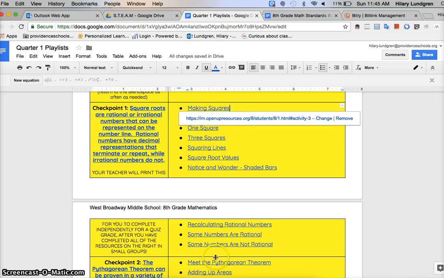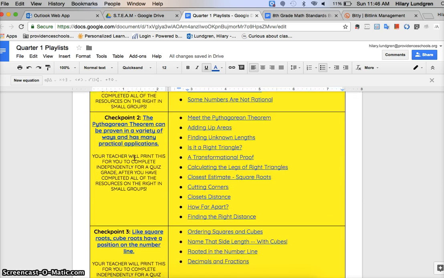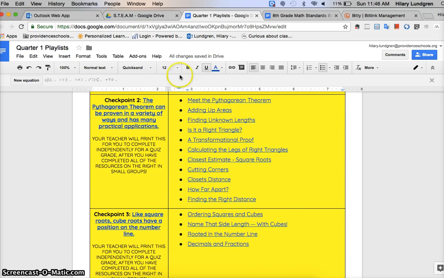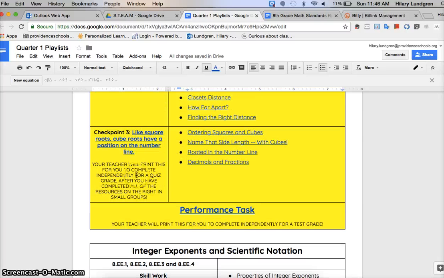So you're going to do each of these resources, then tell your teacher you're ready for the checkpoint. You're going to take the checkpoint, have it graded, and then you're going to move on to the next section. And again, you're going to start by doing each one of these resources in a small group. When you're finished, tell your teacher. He or she will print out your checkpoint, which is right here, and it will be graded. You have a third one right here.